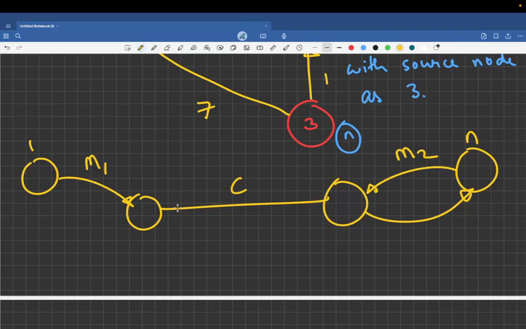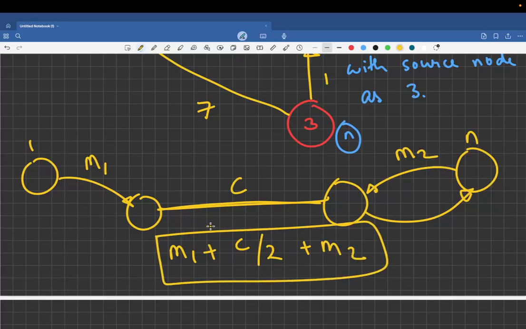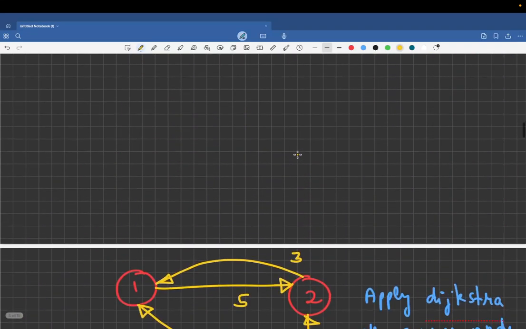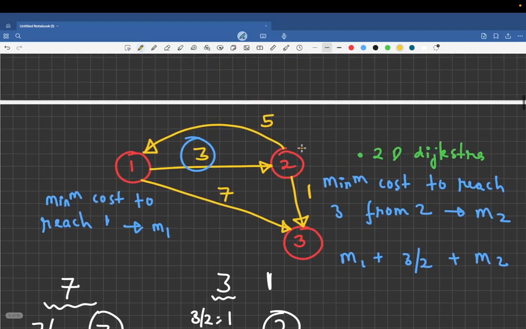So your answer, if you are applying discount coupon in this particular edge, will be M1 plus C by 2 plus M2. And you can do this for each and every edge, take the minimum of all, and that will be your answer. So this is how actually you can solve this problem.